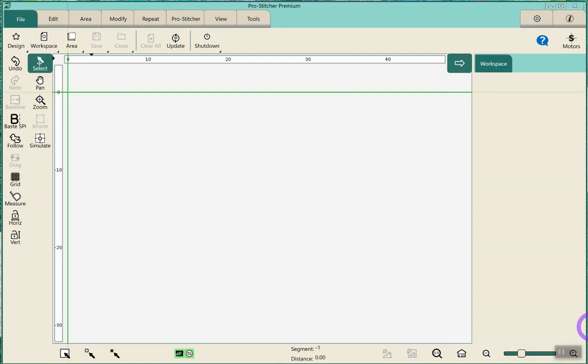Hi, this is Megan, and I am setting up an edge-to-edge on my ProStitcher simulator. This is how I do every single design. I rarely, if ever, set up a design on my ProStitcher tablets. Everything is always done on my laptop. I do use Surface Pro products.